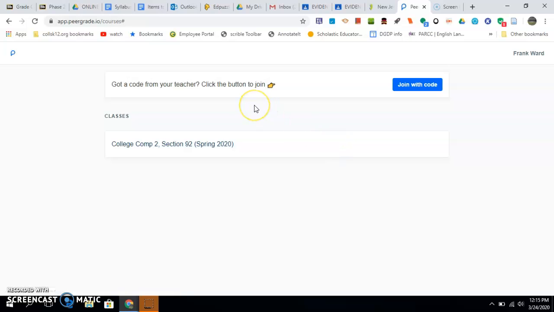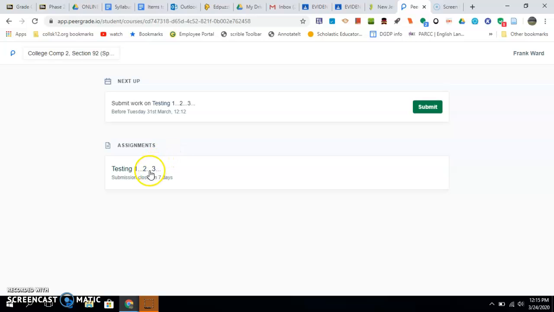And this is the student view. So I'm already in. If you have other classes, use this, join with the code, but for College Comp 2, I have one assignment here. Testing 1, 2, 3, just testing. I want to show you how, and you can play with this too if you want to practice, uploading just any random Google Doc.